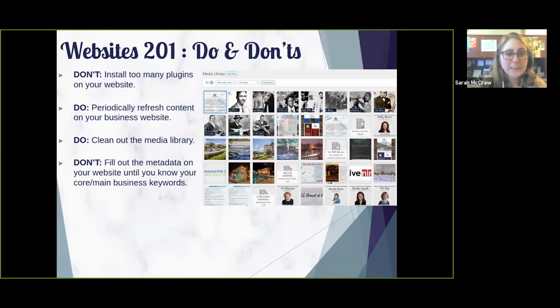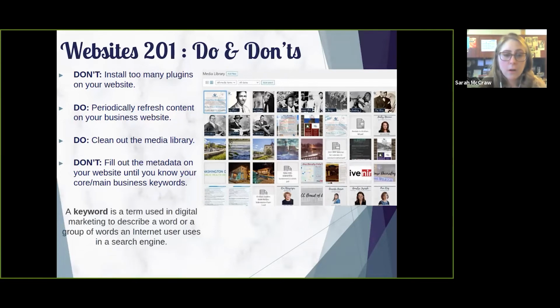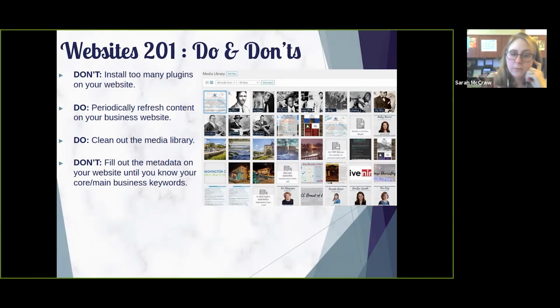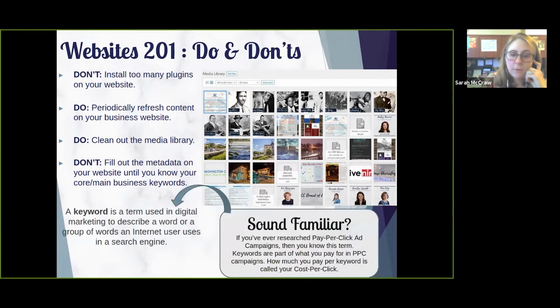Let's see. Don't fill out the metadata on your website until you know what your core main key business words are. Okay, your keywords, right? So if you're like, what's a keyword? A keyword is a term used in digital marketing to describe a word or group of words an internet user uses in a search engine.